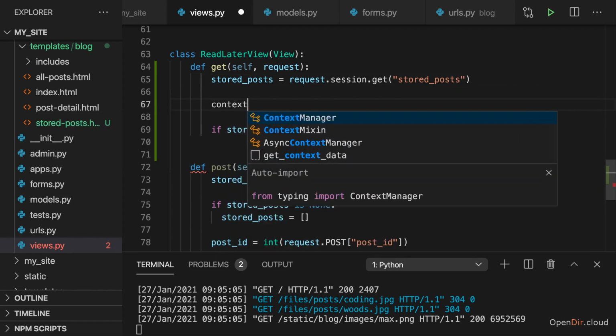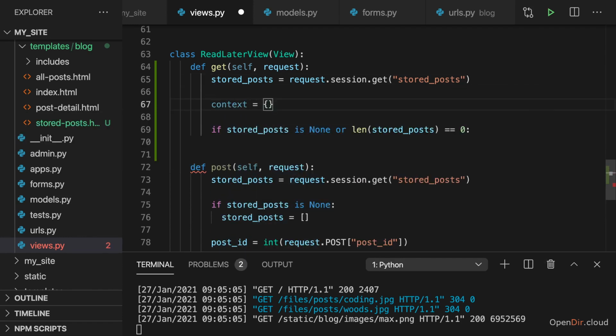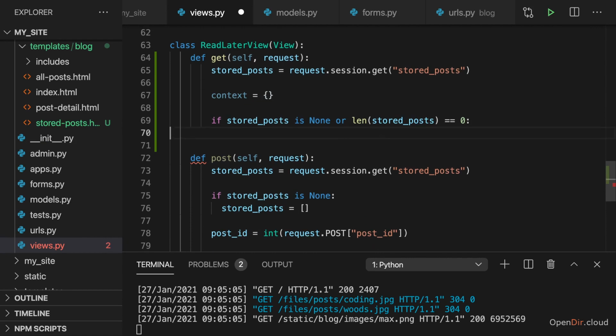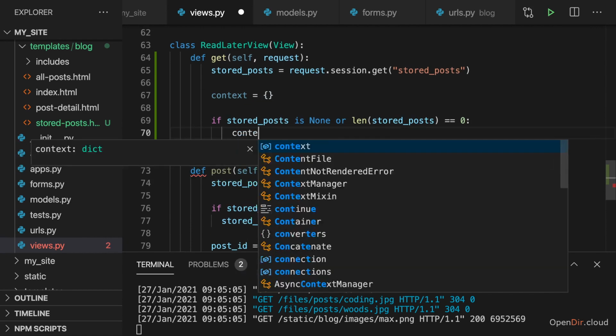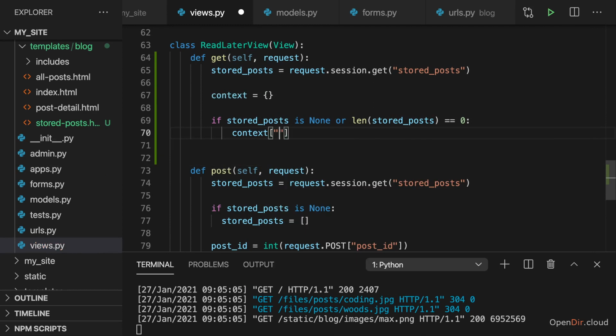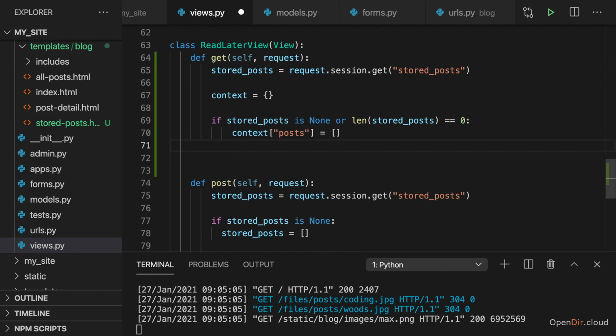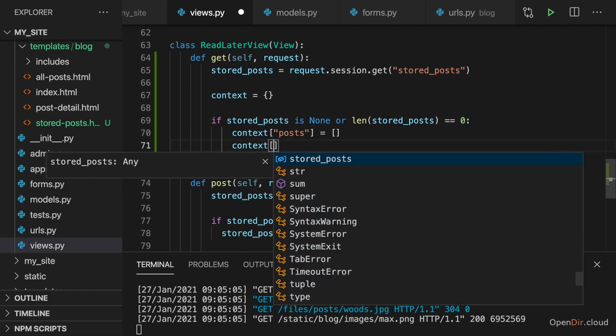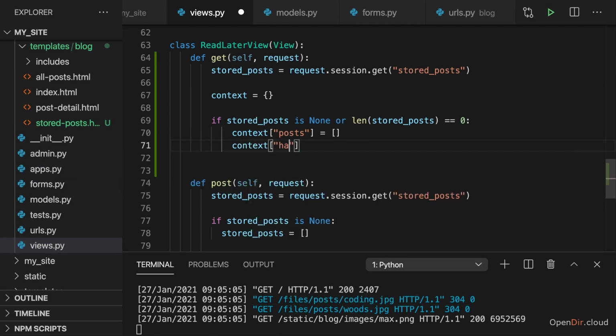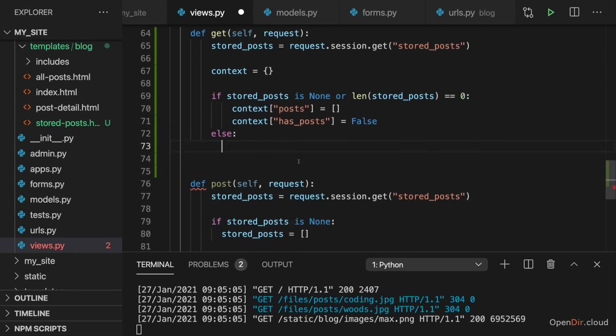So we could configure our context object here, our context dictionary, for the to be rendered template, and then simply here add a key where I set posts equal to an empty list, and I also set an extra key in this dictionary, has posts, which I'll set to false. Else, if we do have stored posts, we want to fetch those posts from the database, and we then want to set those in our context.